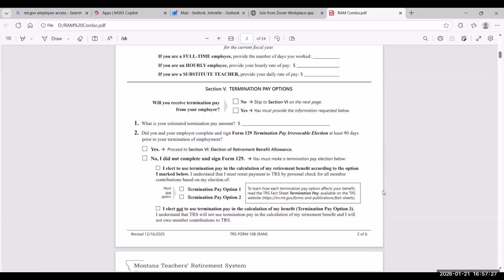Now, if you decide that you don't want to reinvest the termination pay, and let's say that you just want the cash from the district, okay? I just want to take the cash. I just want it paid out to me. Then you would go to the bottom of that form on page 2, and you're going to mark the last box where it says, I elect not to use termination pay in the calculation of my benefit. And that is considered option 3. Okay, so that's how you're going to fill out this section 5.